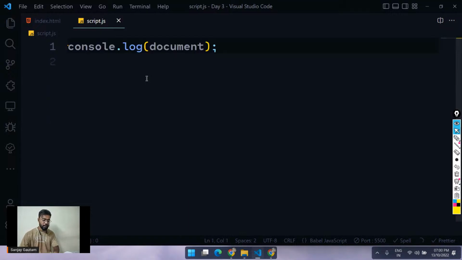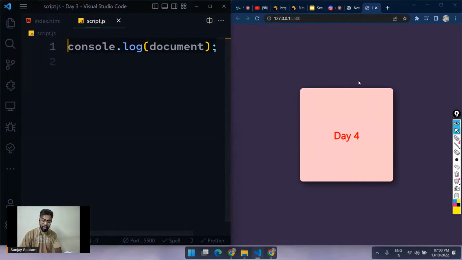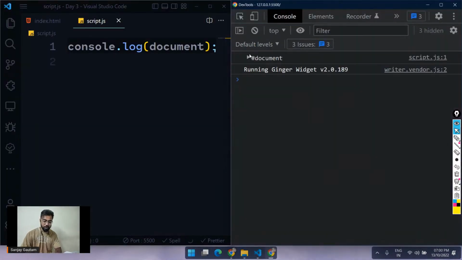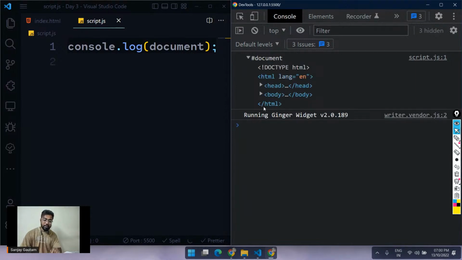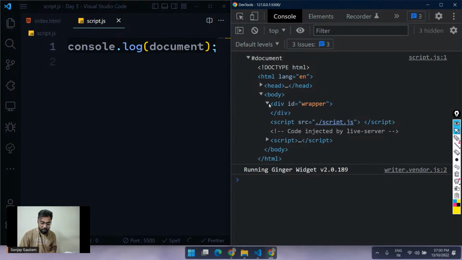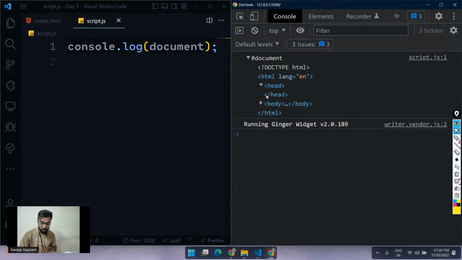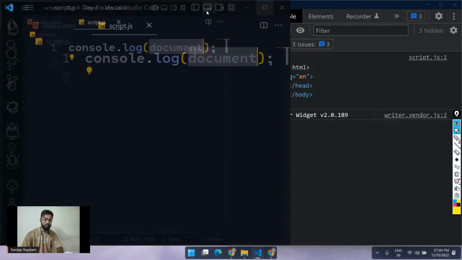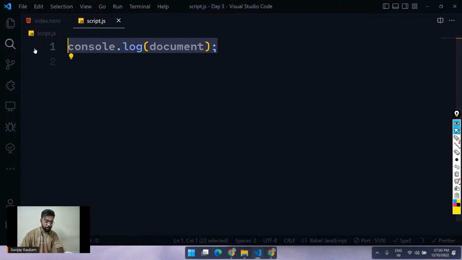So now if I give it a save, let's see what we have inside this document object. If you open it, we have our whole HTML. See, we have a body, this is the division wrapper here, this is our head text, so everything. Everything inside your HTML, you can have access to just by using this document. Now let me tell you what we are going to do.